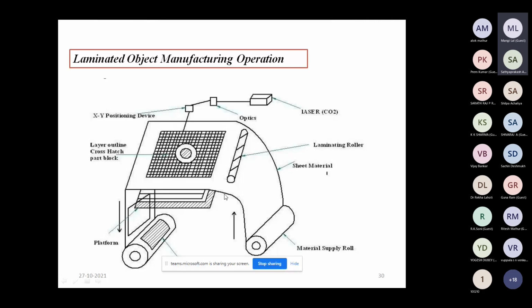So this material supply roll is for the continuous supply of the raw material, or plastic paper, or plastic sheet. Okay, sheet material. Now, we can also use previously cut sheets for this type of operation. And if we don't have previously cut sheets, then we can use the roll, the take up roll.